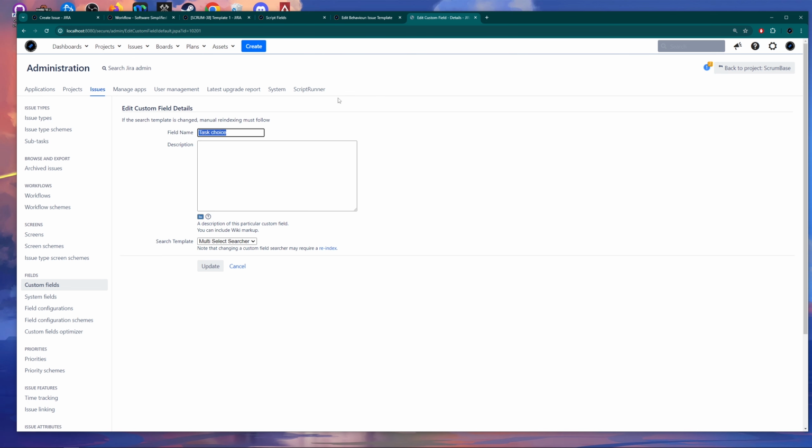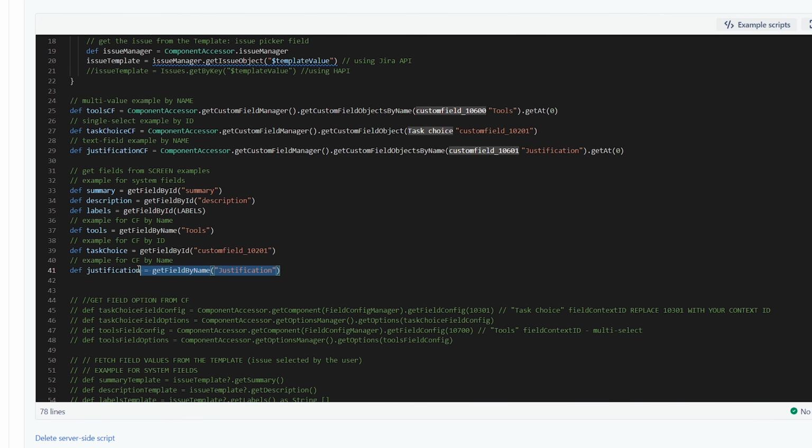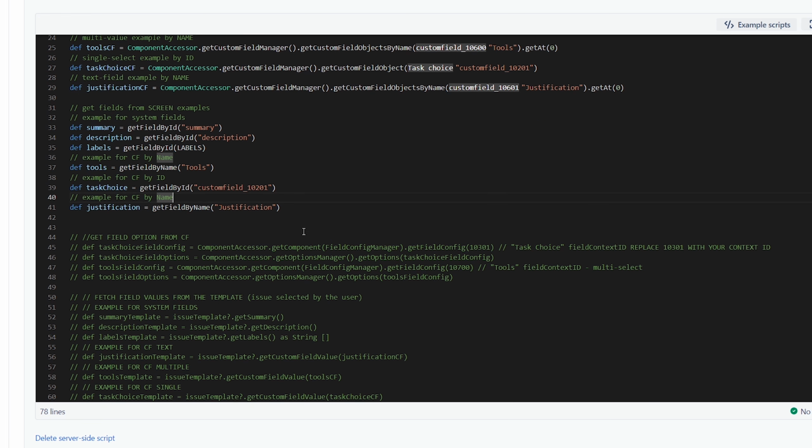And if we do the same thing, 10201, the same ID that we have here. So this is how you are getting by ID. Again, an example of how you get the name, but we need justification for future references in the script, right?